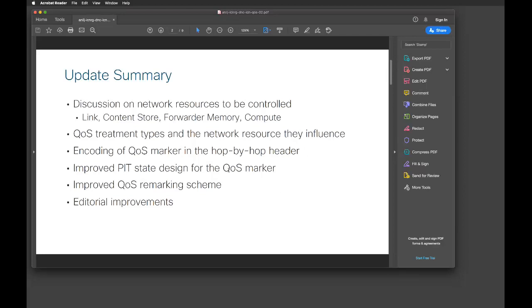So this will help to reduce some of the bit load that it is going to create, and I'll explain a couple of use cases of what I mean by that. And we talk about some introduction to the QoS remarking scheme. We had discussed this in the initial presentations, and now we will make it more explicit, and especially with hop by hop header encoding, the remarking scheme is now feasible. And finally, we have some editorial improvements made in this draft, as per the feedback we received.